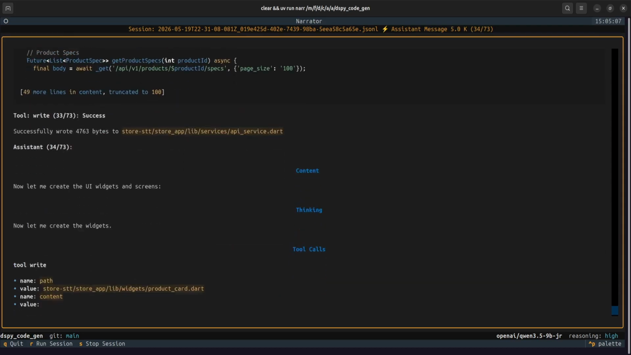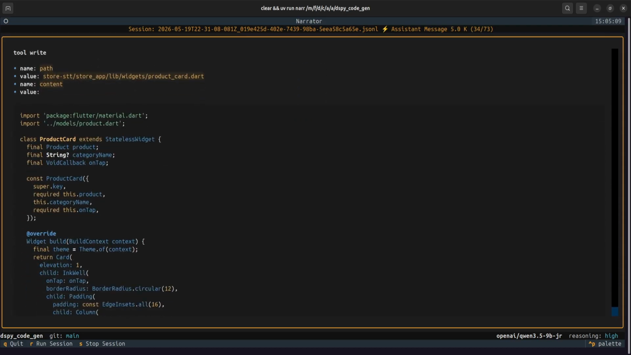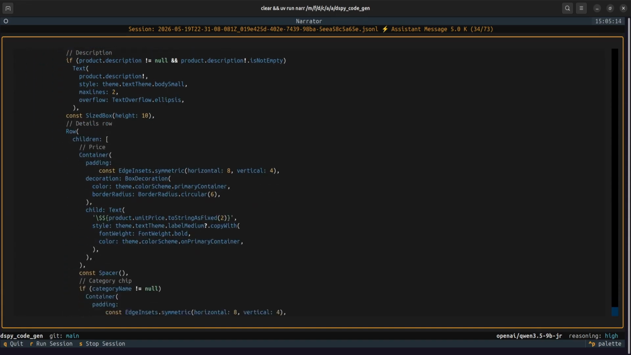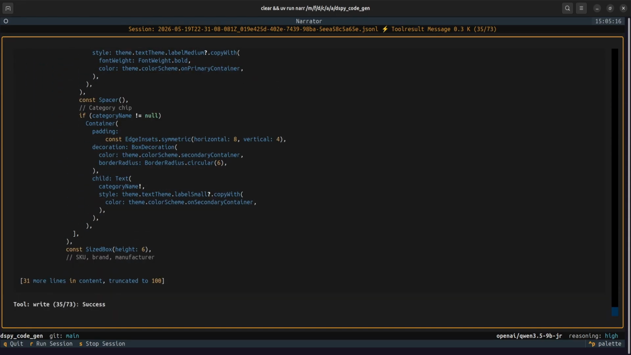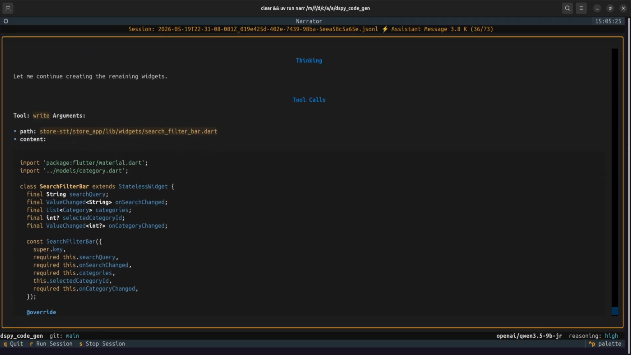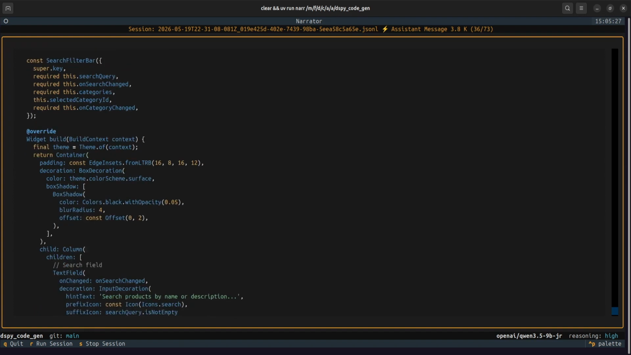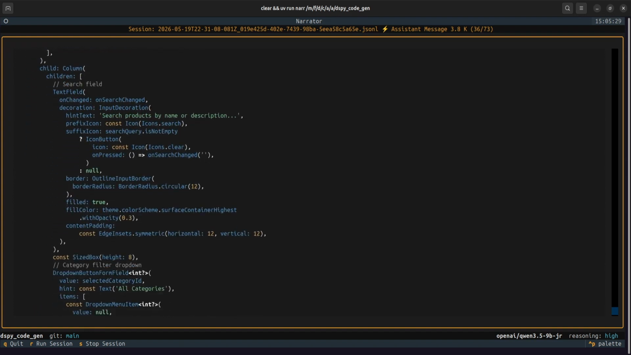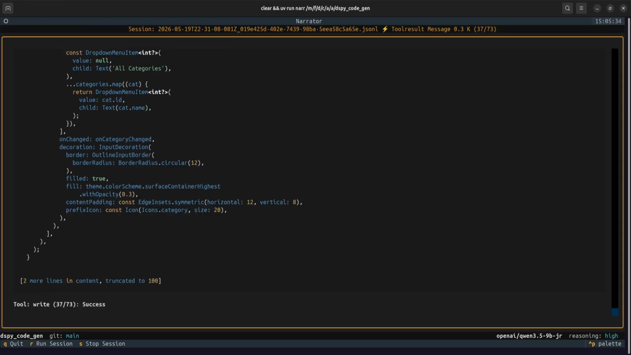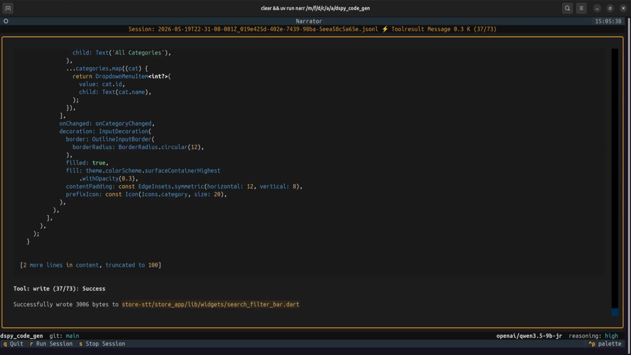I'm going to create the UI widgets and screens by writing a new product card widget to a Dart file. I successfully wrote the content to store app lib widgets product card dart. I'm continuing to create the remaining widgets by writing the code for the search filter bar widget to a new file. I successfully wrote the content to store app lib widgets search filter bar dart.